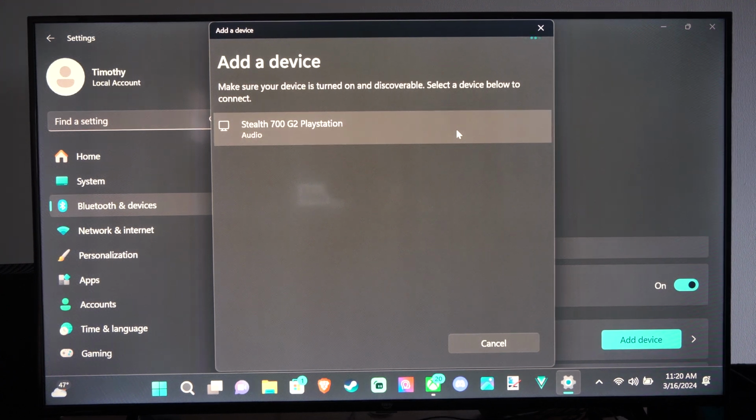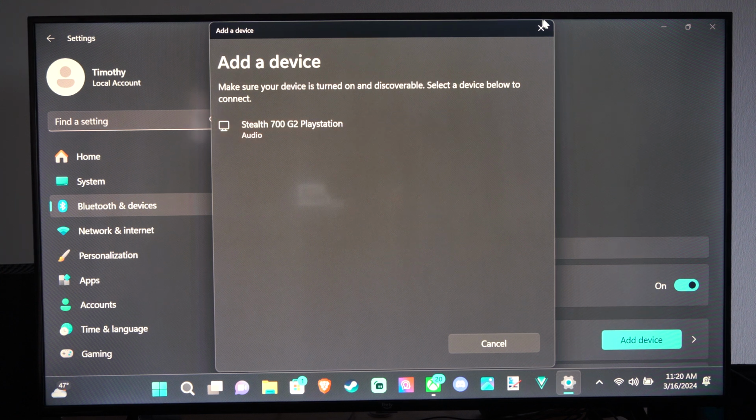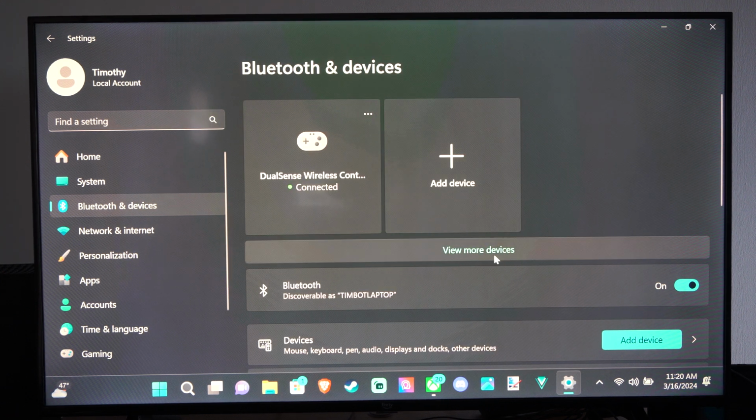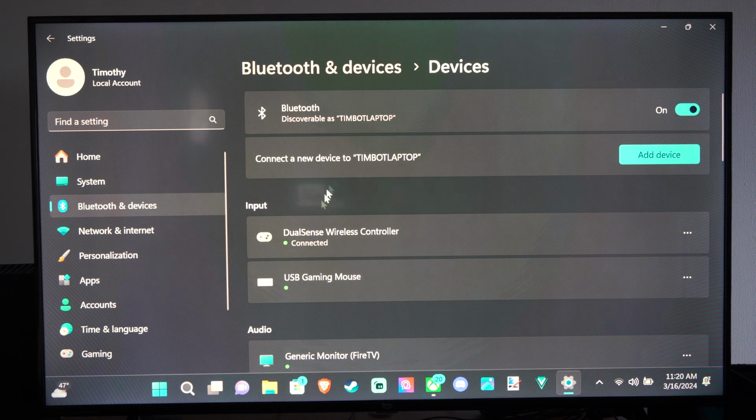So I'm not going to connect it to my computer right now because I have it connected to my other computer. But once you connect it, you should be able to find it under this list. You can go to View More Devices. So you can see my PlayStation 5 controller right here is connected to my PC.